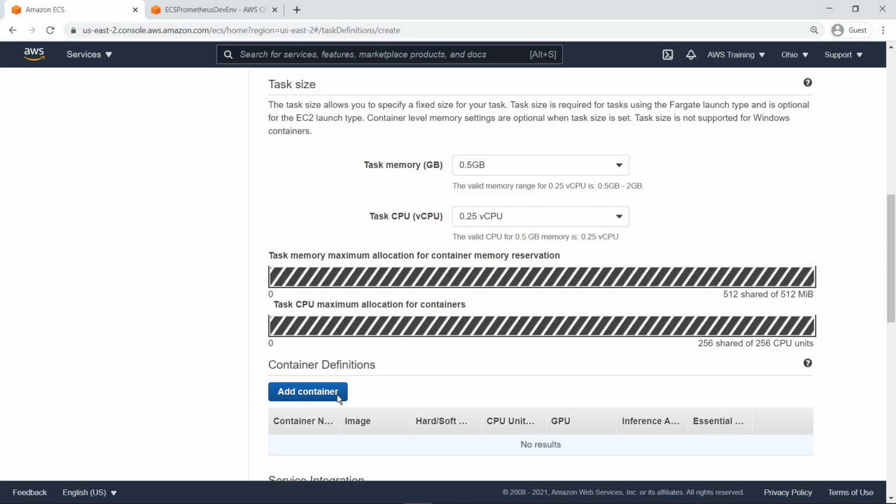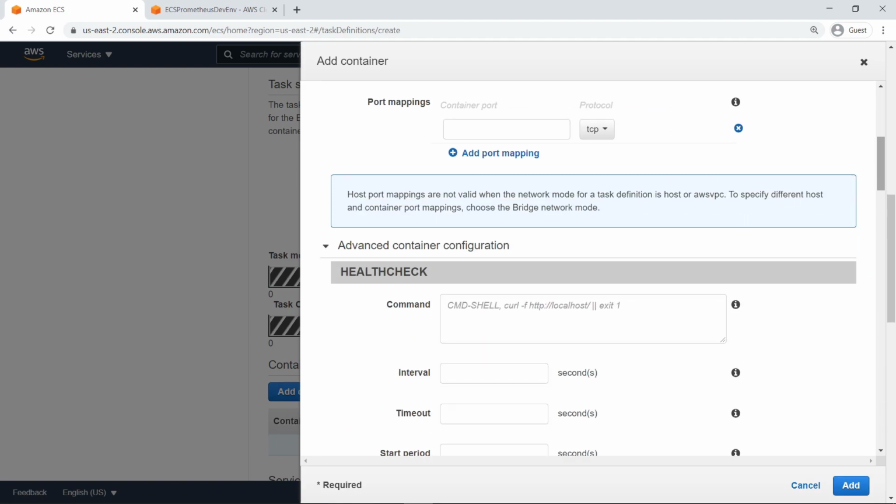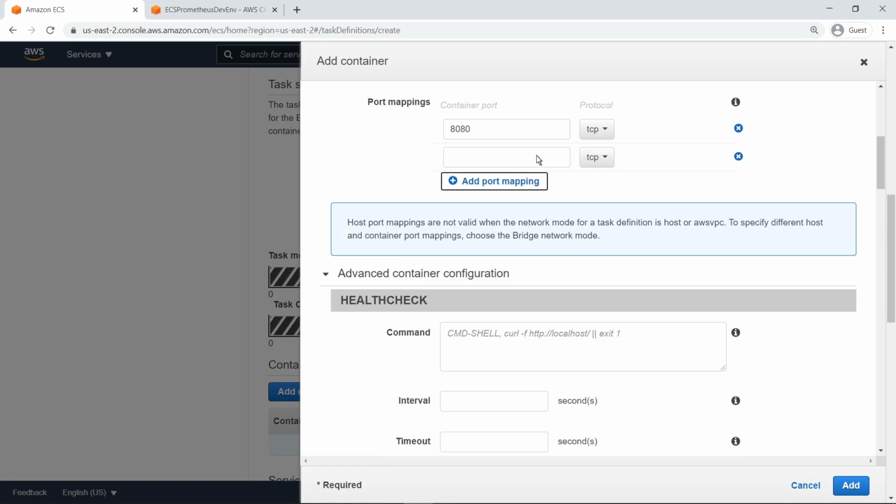Next, we'll add our newly pushed container image to our task definition. We'll paste in the image URI we copied a moment ago. Next, we'll provide the port mappings for our container. The first port, 8080, is user-facing. Prometheus will gather metrics off the second port, 9404.